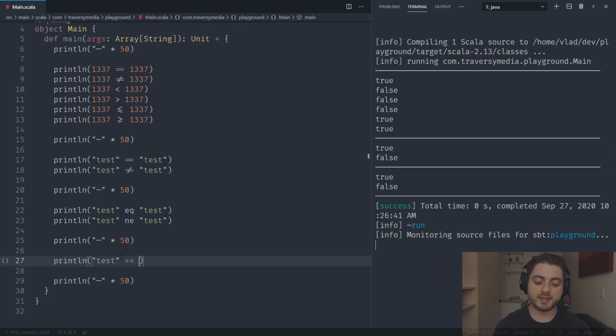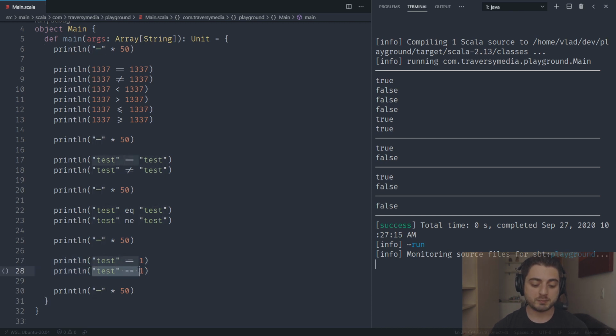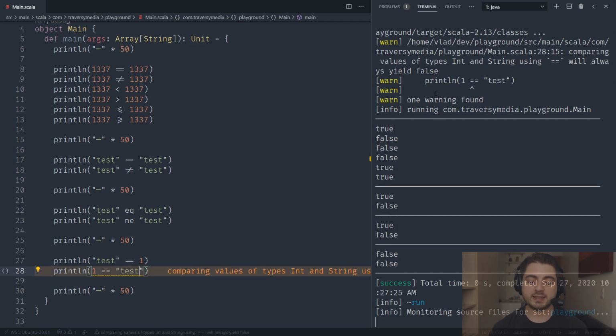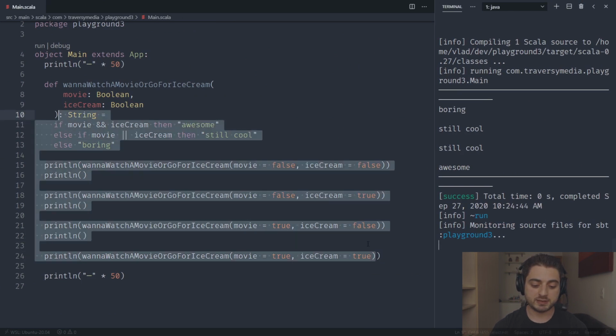You can do test equals 1, and it will compile. Now, obviously, at runtime, it will still do the wrong thing, but we would have preferred it to not even compile. In fact, if we turn them around, if we do 1 equals test, then we're going to at least have a warning. And this is one of those things that I will actually show you in Scala 3, because in Scala 3 the situation got better. We don't need any of that stuff.